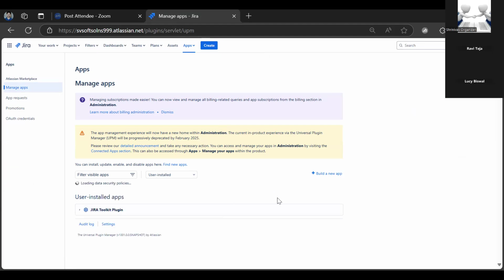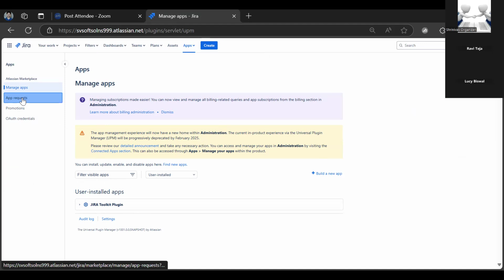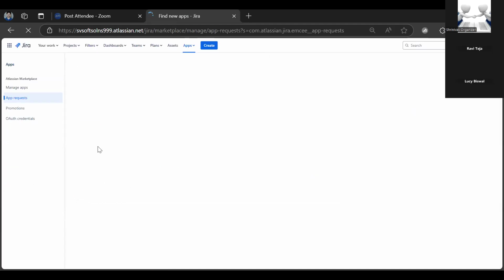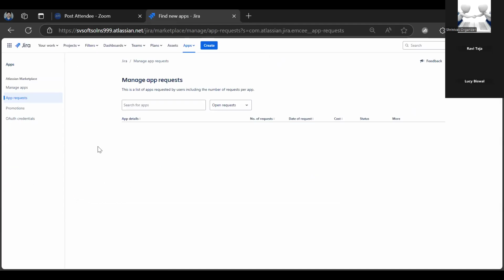So we don't have any installed plugins, but if we want some additional features, we can use third-party plugins. We can install the plugins using this apps feature. By installing some third-party plugins, we'll get additional features which are not available in standard Jira. That's how clients work in the software development industry.